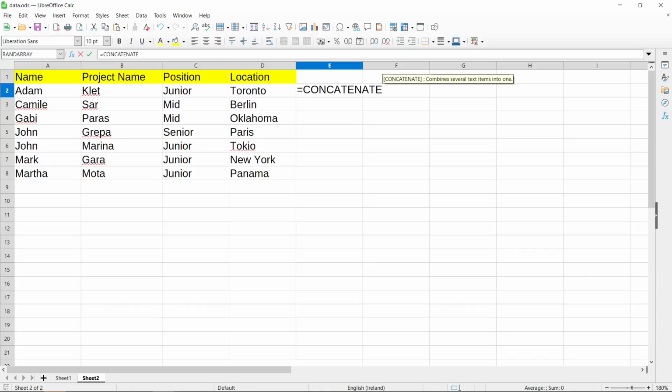After that I open the bracket, I need to click on the text. Now I type comma, I select the second text, I type comma, I select the third text, I type comma, I select the fourth text, and I close the bracket. Now I press enter, and all data from the row will be inserted here in this one cell.